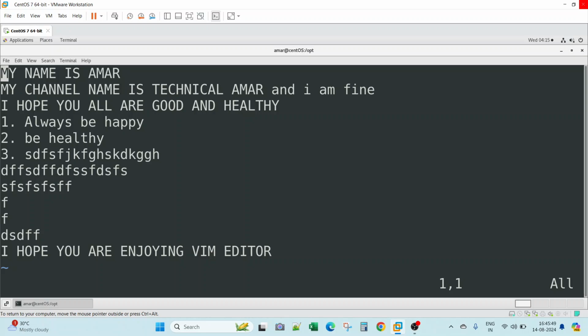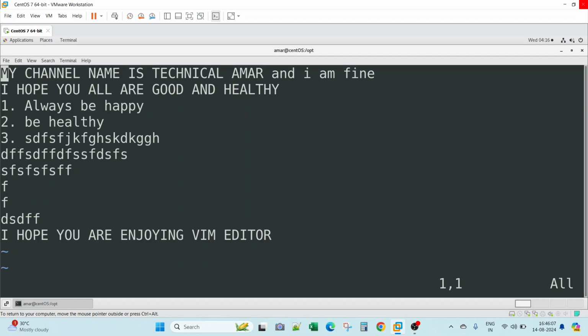Let's say you want to delete something. Let's say I want to delete this line. For that, you need to hit D double times, like dd, for deletion. Let me press dd. That will delete my one line.